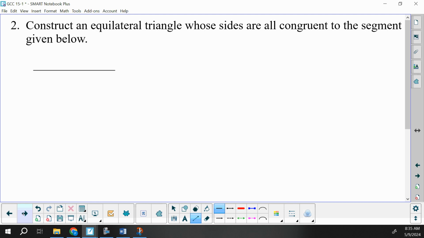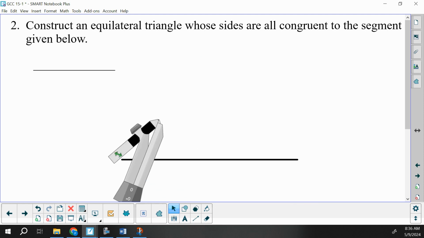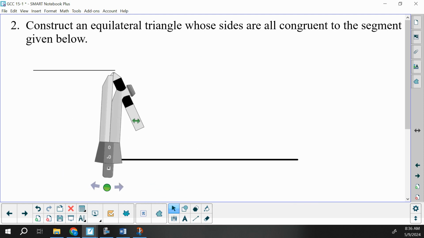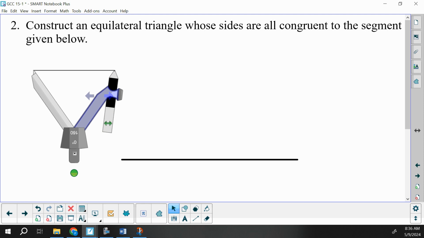We're going to do an equilateral triangle construction, but we want all the sides to be exactly that. So to do that, start with your straight edge. Just make a line segment that's bigger than that. And then what we're going to do is set our compass to the length of the segment that was given. Put a point on one end of that segment, and on the other.